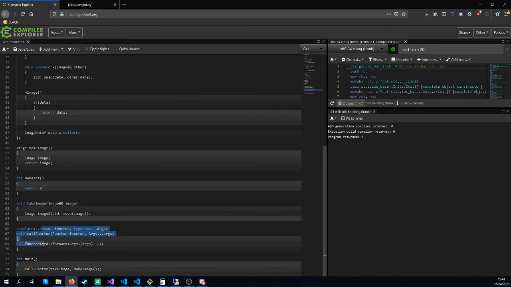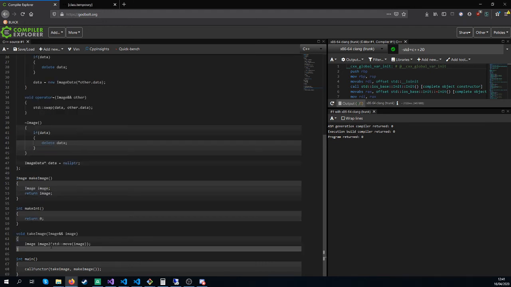So this part might be a little bit confusing if you haven't seen templates and variadic templates, but we'll get to that in a next lecture, I think. Another rule in C++ is the collapsing of references.